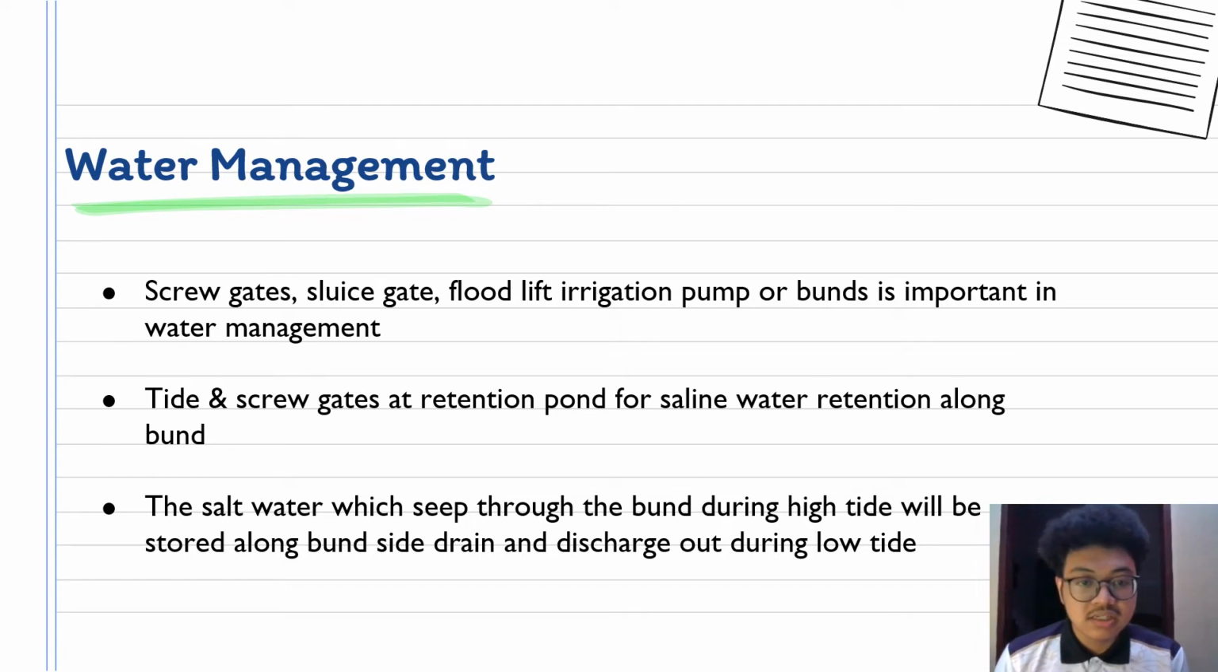Next, if our pump is near the beach, we need to make tie and screw gates at the retention pond for saline water retention along the bund. Moreover, if our pump is near the sea, the salt water which seeps through the bund during high tide will be stored along the bund side drain and discharged out during low tide.